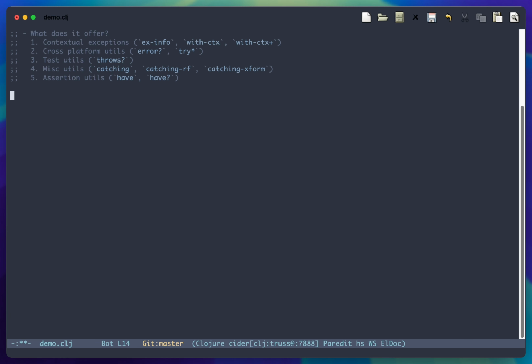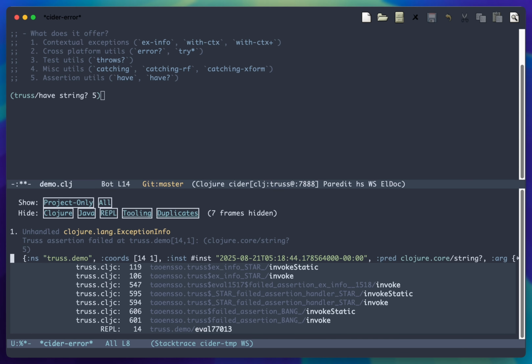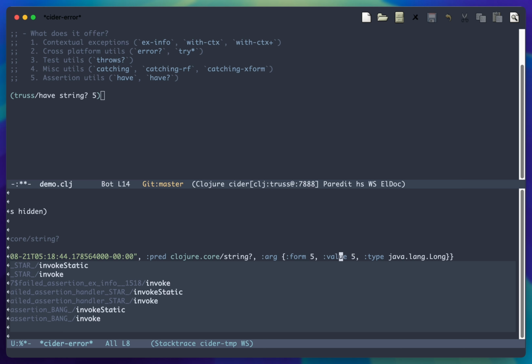Finally, we've got the assertion utils. So I'll keep this brief because these have been in Truss since version 1, and I've done some previous videos on these, but effectively these allow you to assert any arbitrary predicate against forms. So for example, hello, this will be true, but if I put a number in there, this will produce a fairly detailed error message, which again gives the namespace, the coordinates of the failure, the time when the failure occurred, the predicate that was being checked, and details about the argument for which the predicate failed.